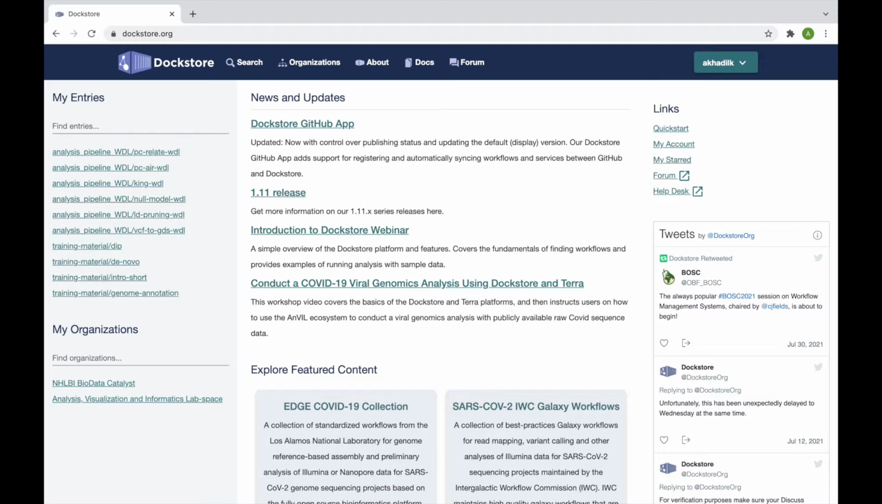This is part 2 of a two-part series. In this video, I will demonstrate how to launch a Galaxy workflow from Dockstore in a custom cloud environment.